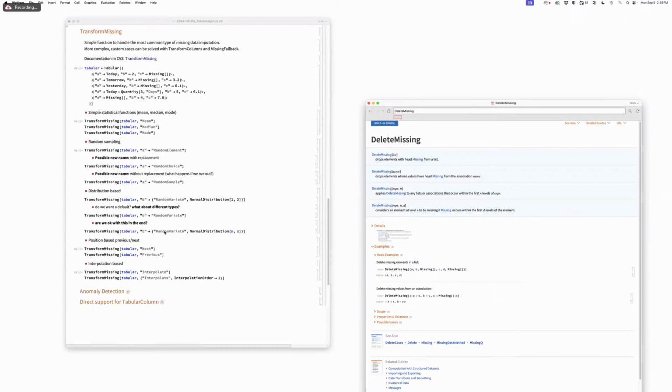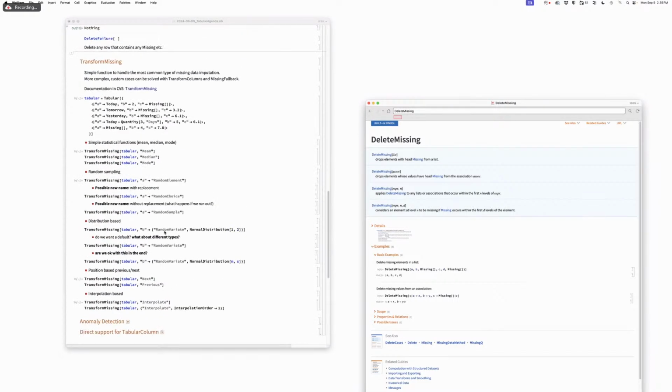What other functions do we have that deal with missing? Just transform missing, right? For tabulars. Especially with missing, we have synthesize missing values, but yeah, that is a completely different beast. And missing fallback is a new one that was introduced that deals with missing as an expression, not as a stuff that contains missing.